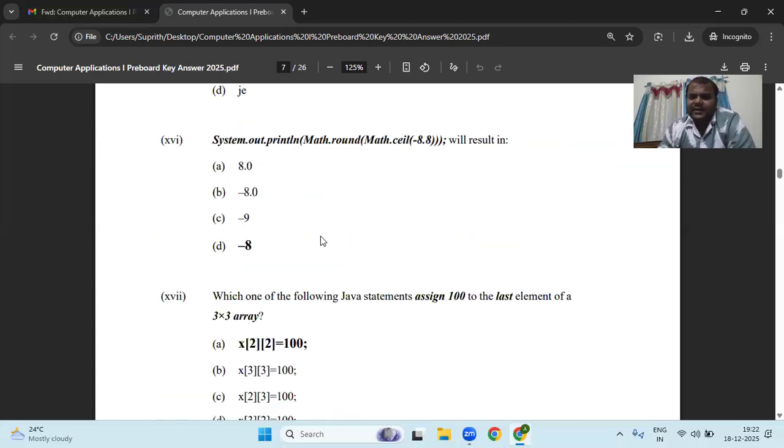Math.ceil of minus 8.8. So it is not a plus, it is a negative. Minus 8.8 means the ceil value is minus 8. If it is a floor, it will become minus 9.0. That is minus 8.0. And round means it is going to convert the decimal value to the integer. So that will become minus 8.